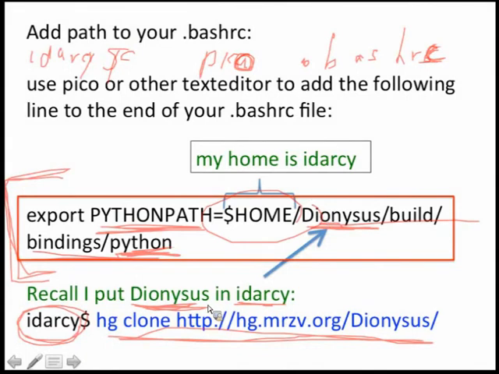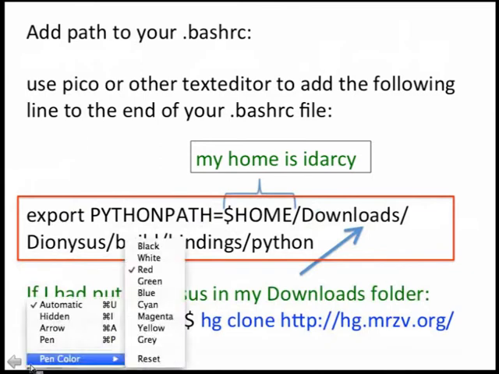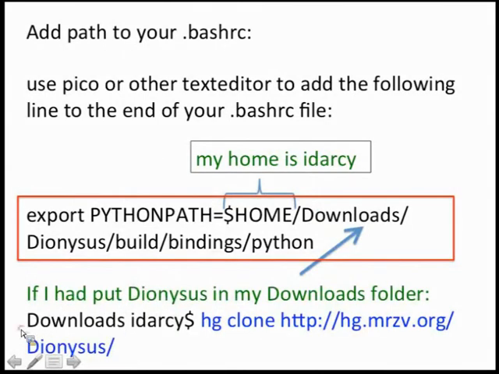If I had instead been in my downloads directory when I ran this to install Dionysus, then I would have wanted to go to downloads, and that way I would be pointing my Python path to the correct location of wherever I downloaded this thing. So any questions up through here?